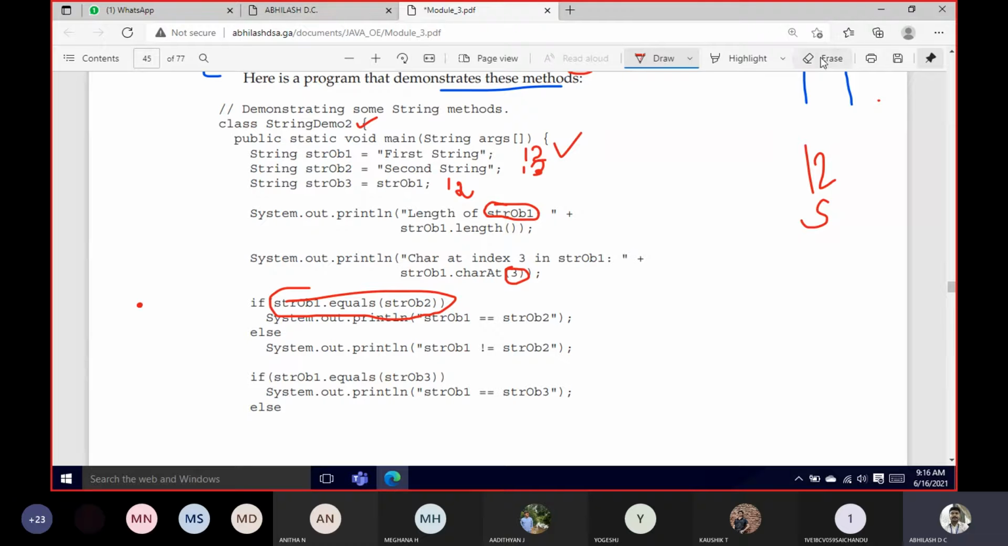Okay, str1 equals str2. What do you say now? Is my string 1 and string 2 equal? Is it equal? No. So this will not be there. So this statement will be printed. So strob1 not equal to strob2 will be my result here.